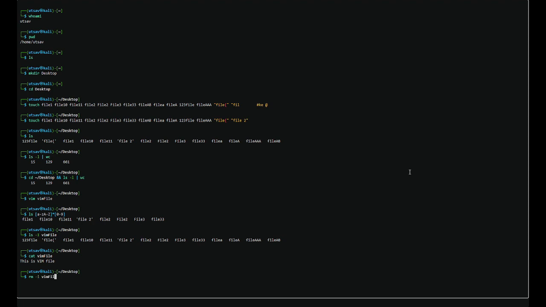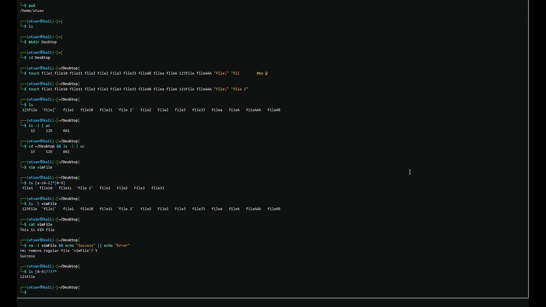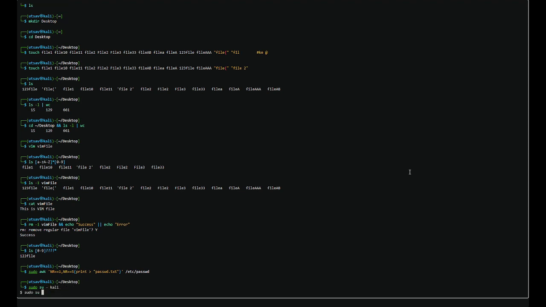Now we can go rm -i vim file to delete it and echo success or echo error. So if it's gone, it's going to be success. It's a success. Now ls this, and ls with 0 to 9 and a question mark can give us the 1 to 3 files. Now we can go and do sudo awk NR 1 to NR 5 print password.txt. After that, we can go to Kali.